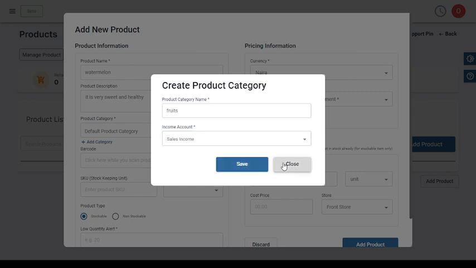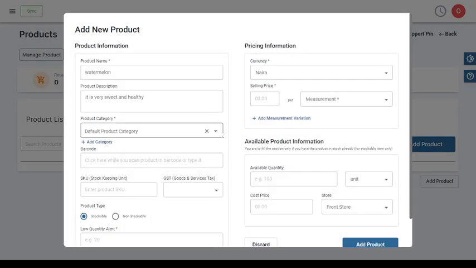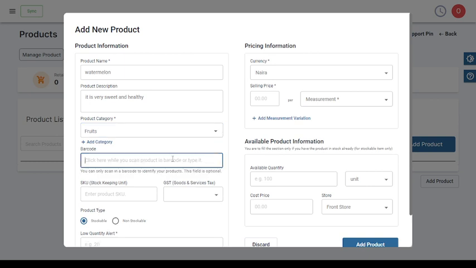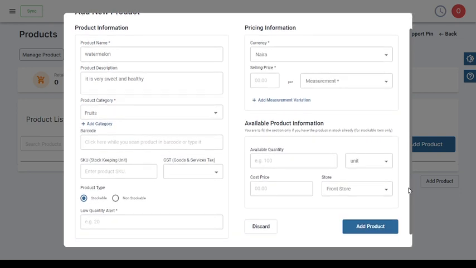Entry saved successfully. You close that. So if I come back to this drop down now, see I have fruits. So you pick fruits as the category of this product that I'm creating, watermelon. Now here you can scan in your barcode with a scanner. So you're not actually supposed to type in this field, you're supposed to scan into this field. But it's optional, I won't be doing that, so let's move on.